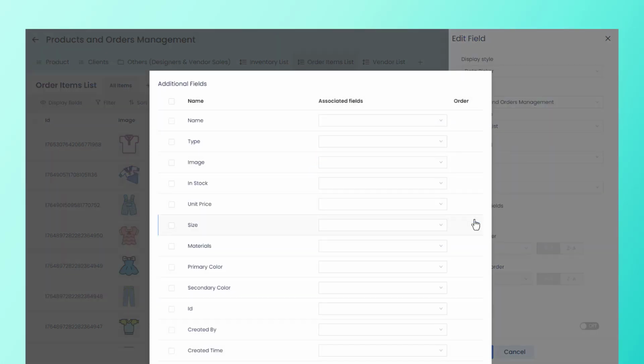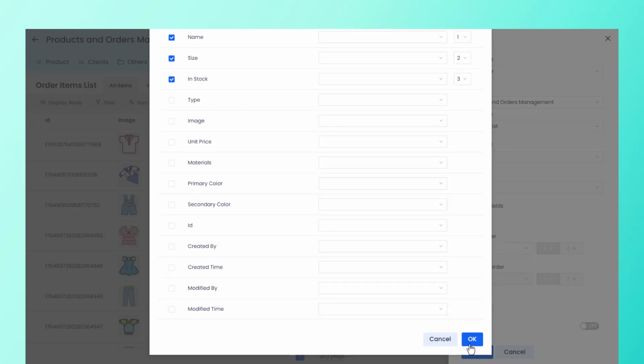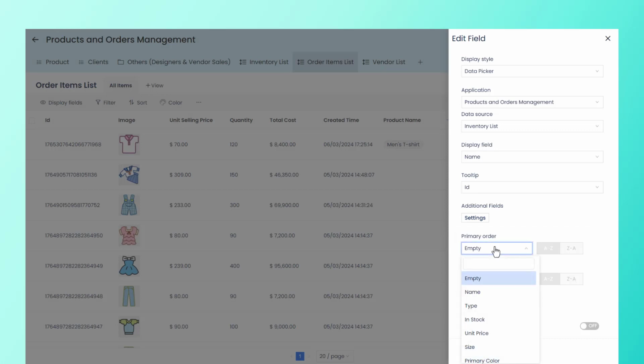In the pop-up window that appears, display the current fields of the data source list. When the lookup field's display style is set to default or data picker, there's a checkbox next to each field. Check the box for the fields you want to display in the data picker's pop-up window. Click the sorting drop-down box to customize the display order of these fields. Under Primary Order and Secondary Order, select the fields to be sorted, and the sort order can also be set to ascending or descending.